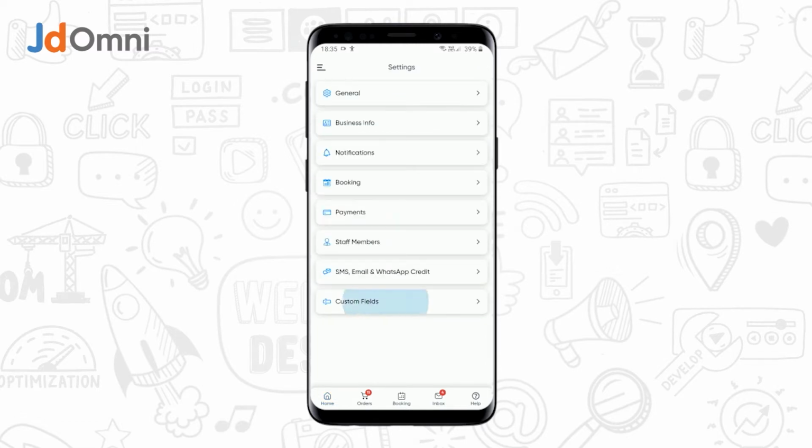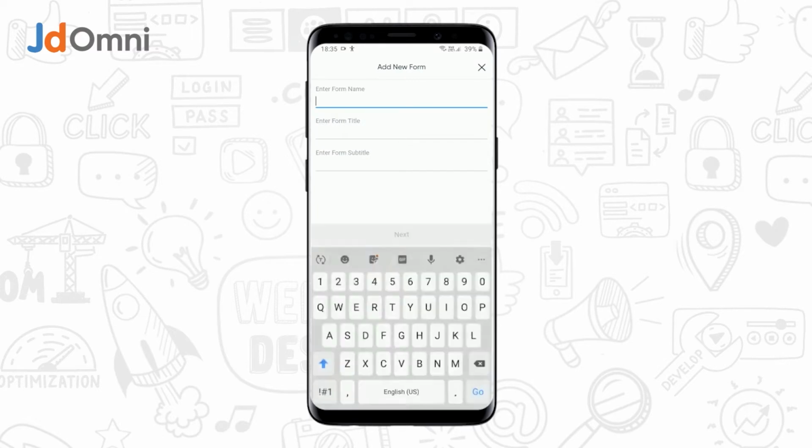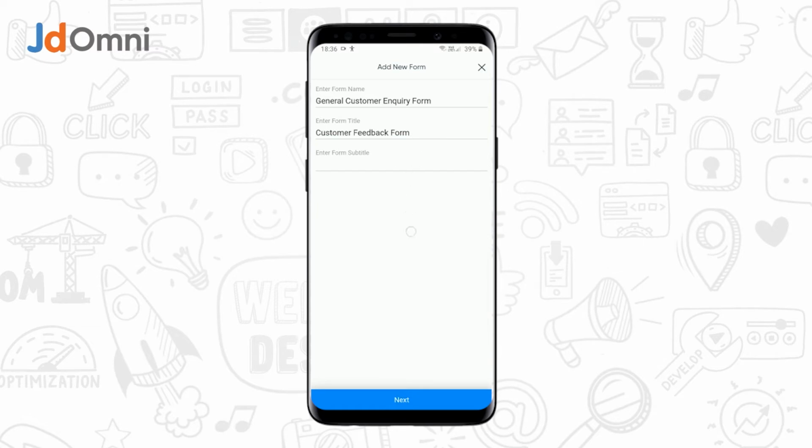then tap on Custom Fields, tap on Enquiry Form. To create a new enquiry form, you need to tap on Add New Form, enter a suitable form name, enter a suitable form title, you can enter a suitable subtitle as well. This is basically used to describe your enquiry form. Tap on Next.